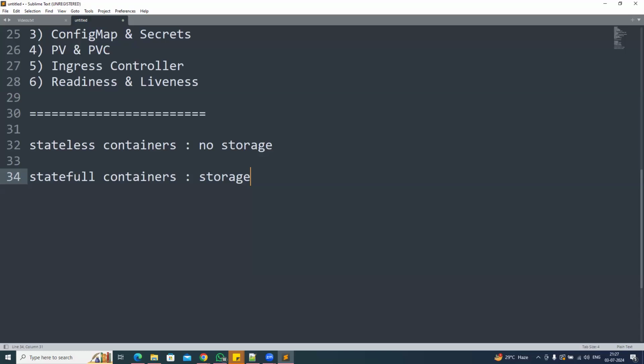Now, in real time, a database is available. If I delete the database container and lose the data, will the client accept it? Whenever I delete the database container and recreate it, if we lose the data, will the client accept that or not? Will not accept, sir.